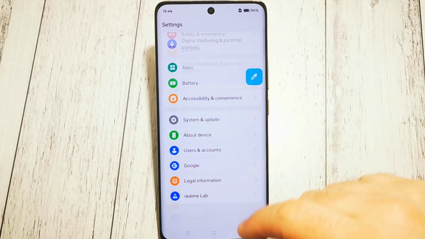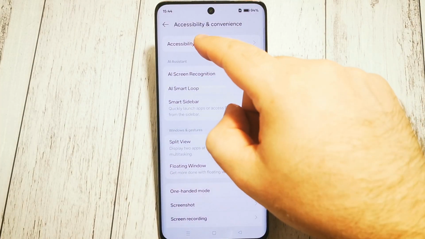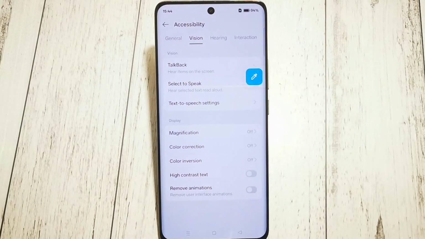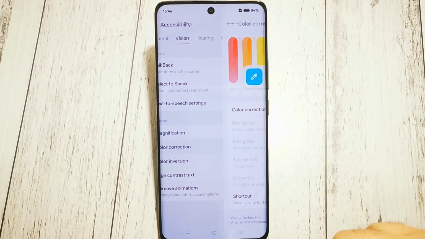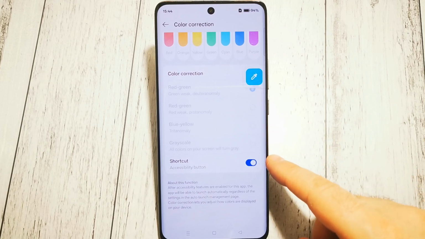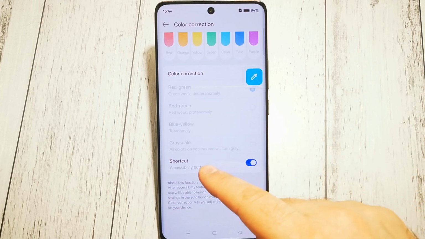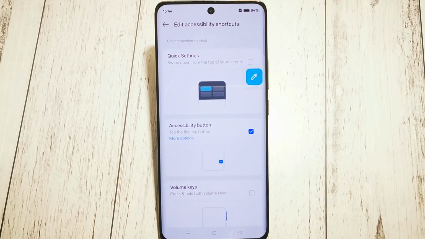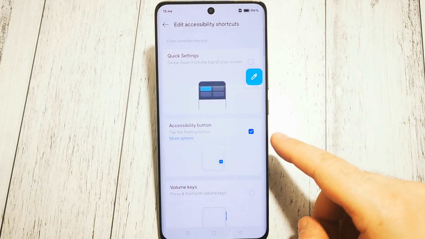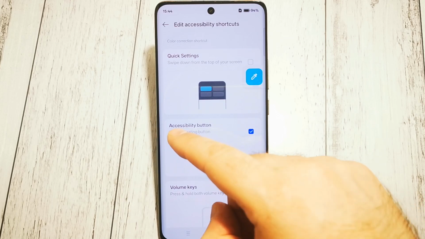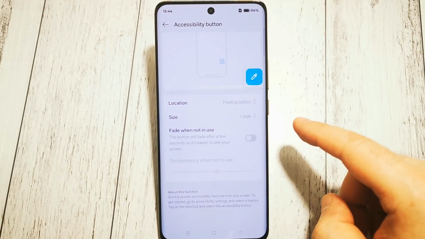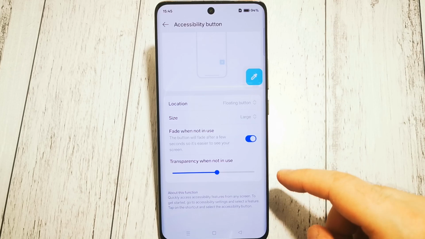We need to go to settings first, then accessibility and convenience, next accessibility, then vision tab at the top, and we are looking for the color correction. Now here we have the shortcut with the switch for it, and we need to tap the shortcut menu to access the options. And then in the accessibility button section we have the more options link, which we need to tap, and here we have the fade option.